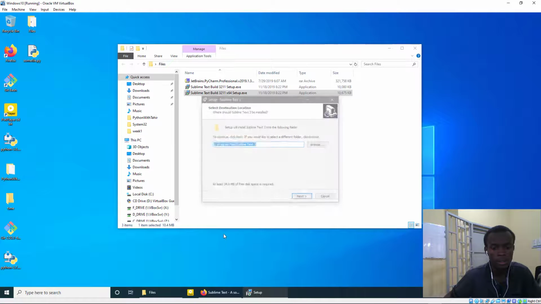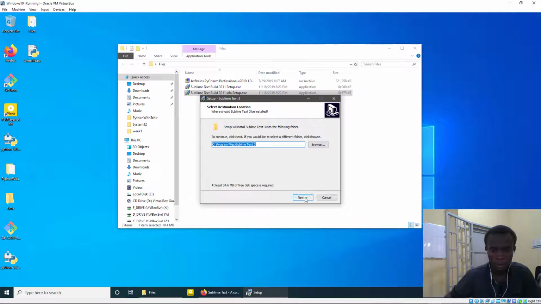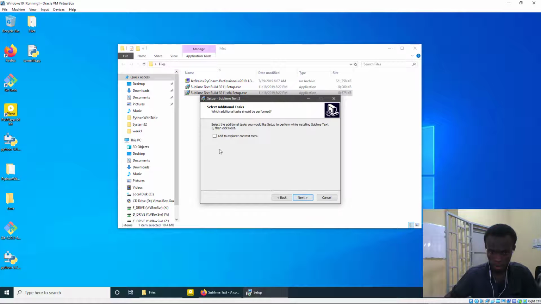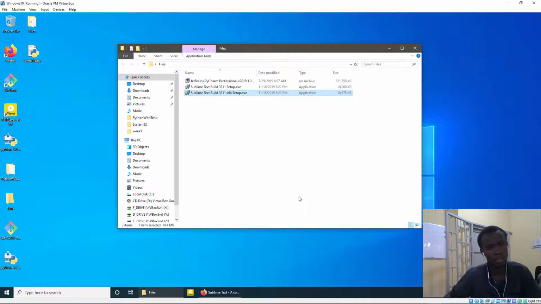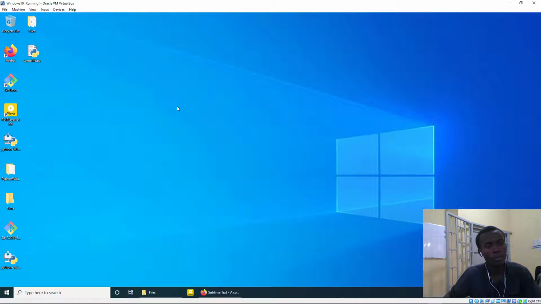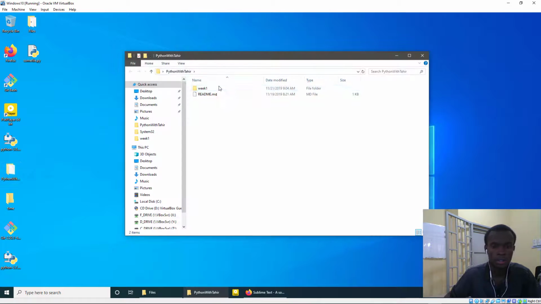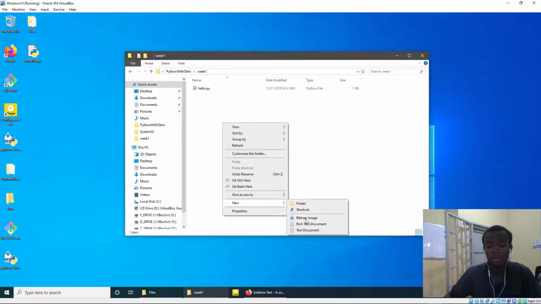Alright, click next. You add to Explorer context menu, click next, and then you install. Click finish. How fast was that? Oh, I'm done. So basically, you're ready to start writing Python in Sublime. You can open the previously cloned repository. So at this point, we'll create a new file. Let's create a new file.